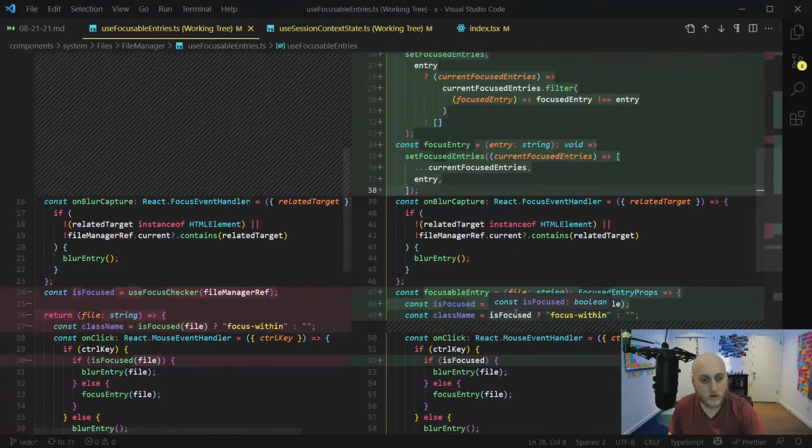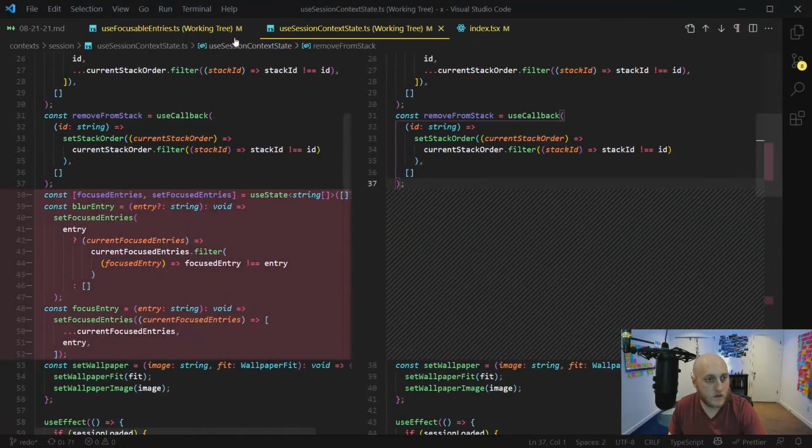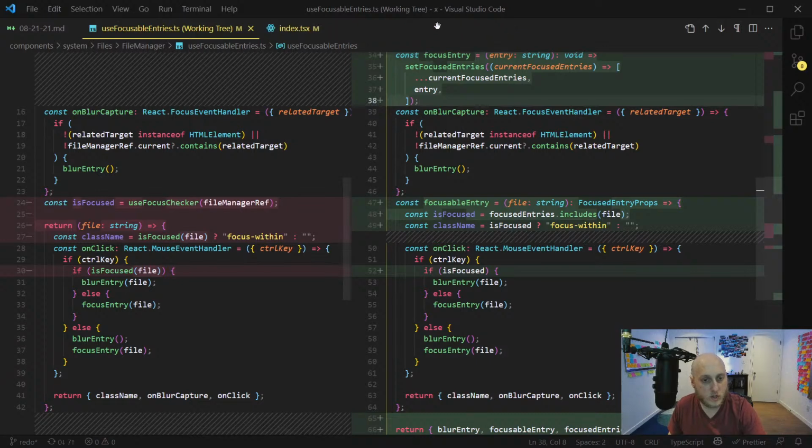The blur entry, focus entry commands. And then within focusable entry, there's some more changes I did. So remember we had that focus checker. I got rid of that. I've gone back to this original logic for is focused, so just looking in the focused entries. And I've also moved the class name here.